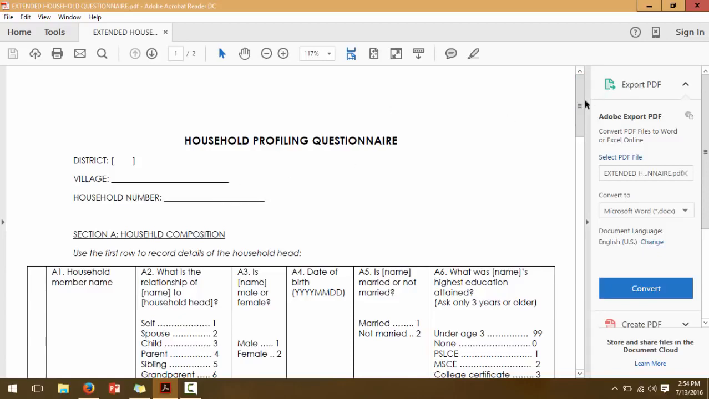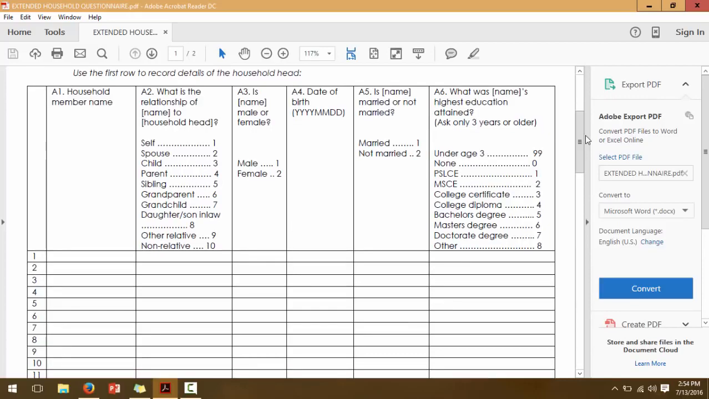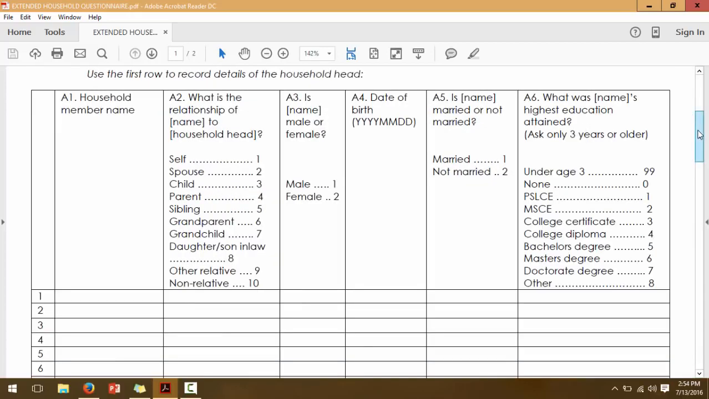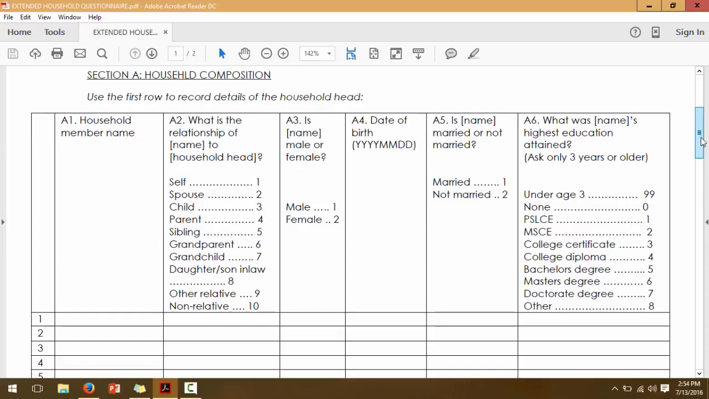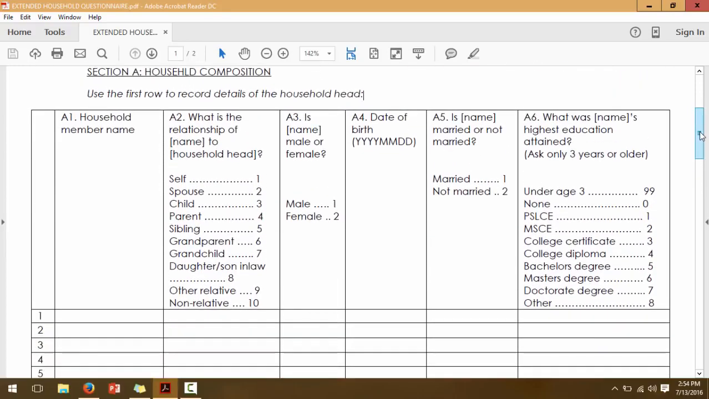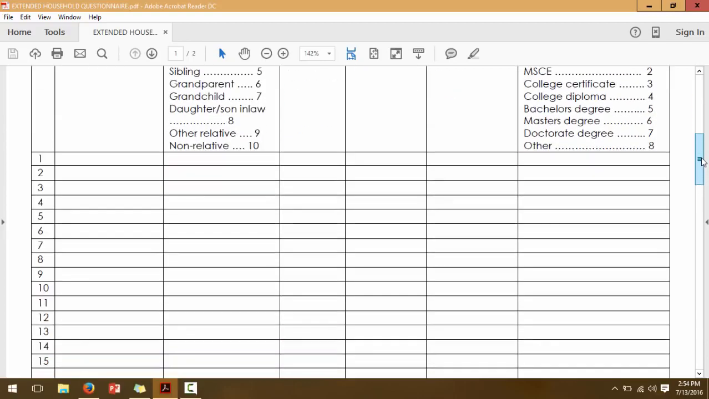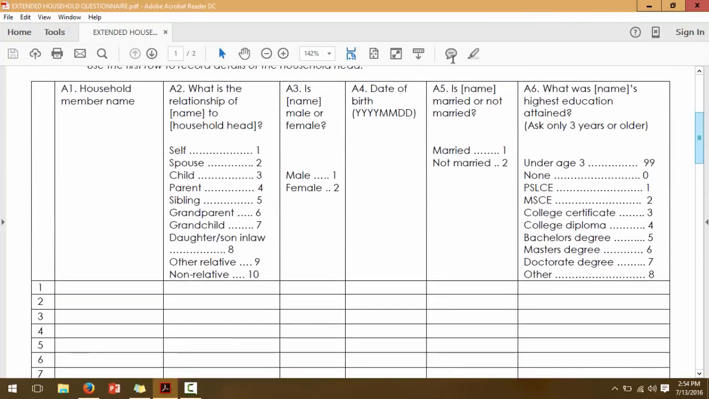That's the section. And then we have section A. If you look at it, it says this is section A, household composition, and we are being told here to use the first row to record the details of the household head. Now, if you look at this section of household composition, one thing you understand is that it is a roster. How do we know that this is a roster? It's because these are our questions: 1, 2, 3, 4, 5, 6.